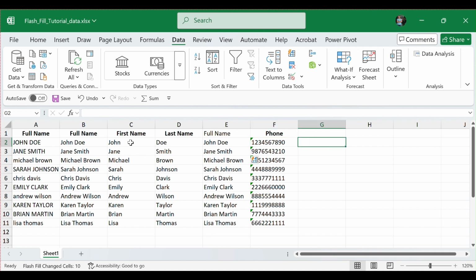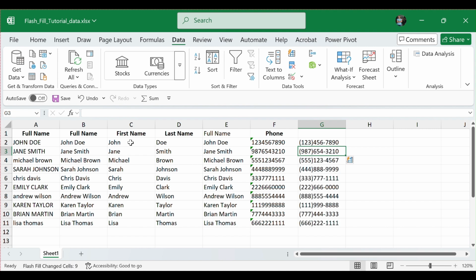Now let's go here. Let's separate the area code from the phone number. So this is what I'm going to do. I open a parenthesis, 1, 2, 3, I'm closing my parentheses. Then I'll put in the next 4, 5, 6, then I'll put a dash. Then the rest of the numbers, 7, 8, 9, 0. Enter. Then Control E. It arranges every other thing beneath it.